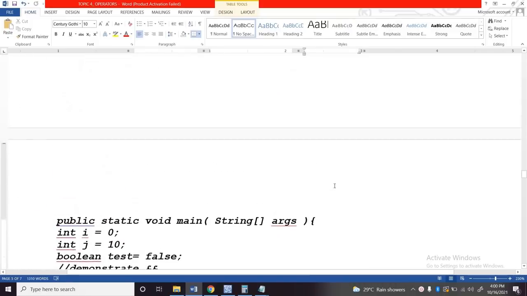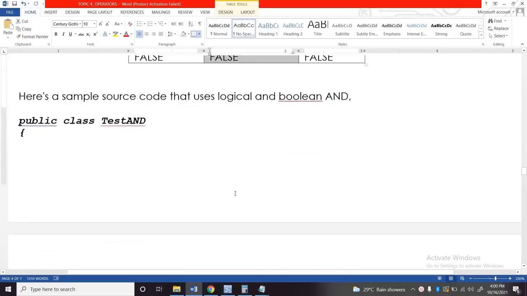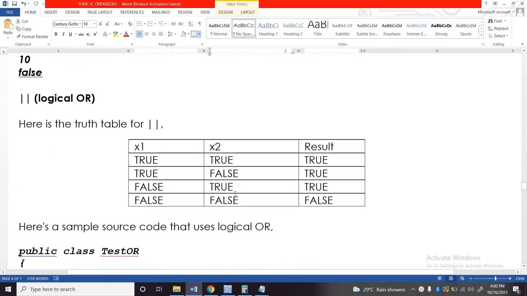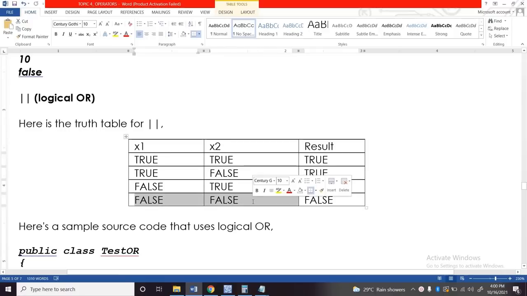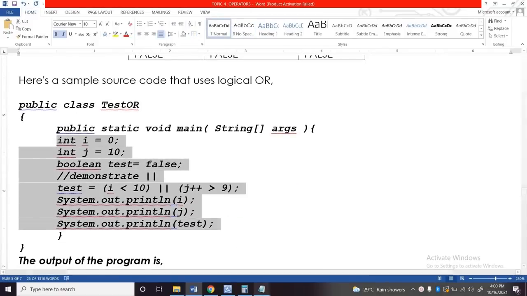If we compare the answer here on AND, if there is any false, the answer is automatically false. Here on OR, if there is any true, the answer is true. The only exception is when both are false. So they are opposites. That is the shortcut way to evaluate a logical OR. As long as there is a true, the answer is automatically true. So let us use the OR.